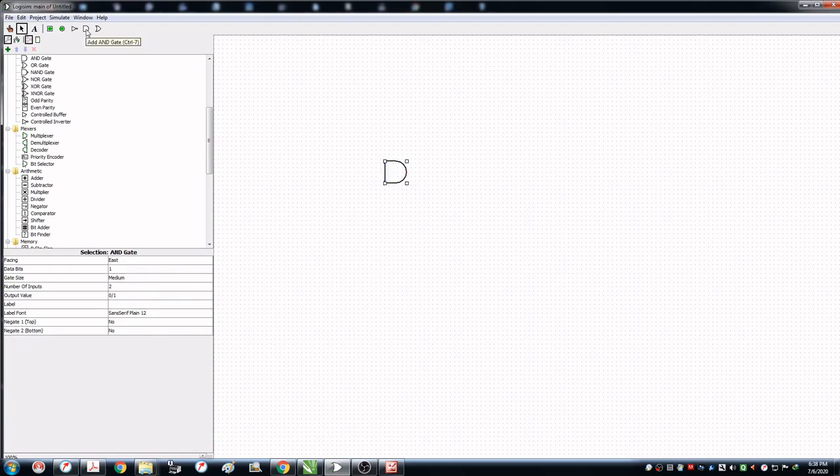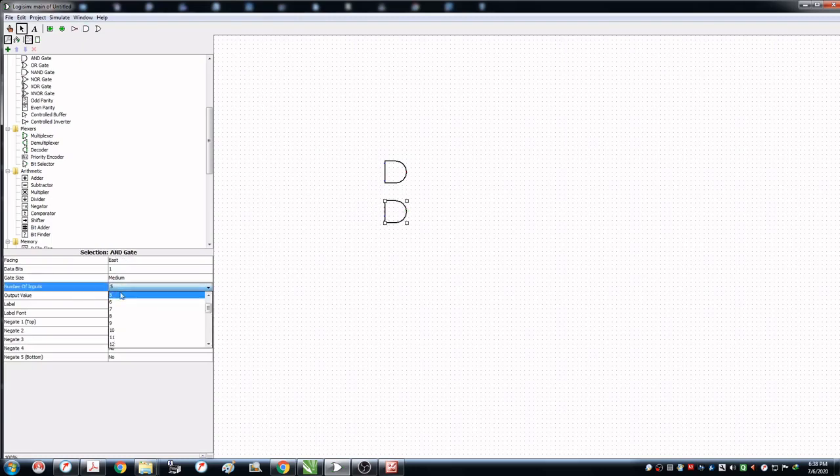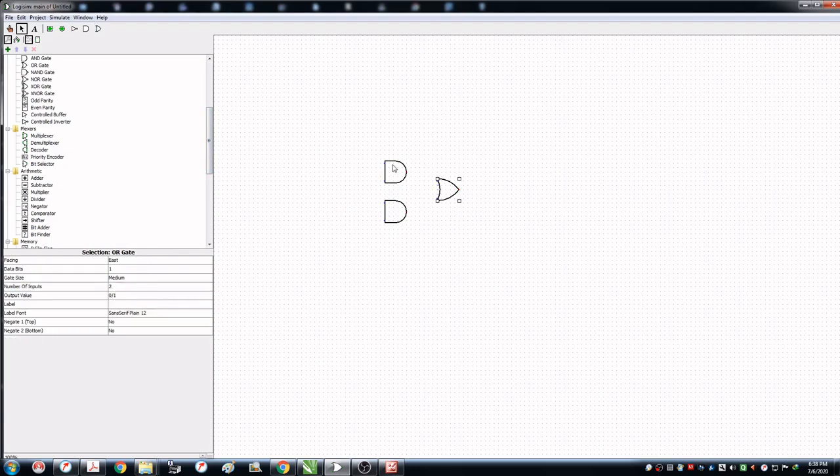Next, again I require 1 AND gate. So I just place it over here and change the input to 2 again. And next is the OR gate. So I place the OR gate here. It also has 5 inputs by default, so we have to make it 2.